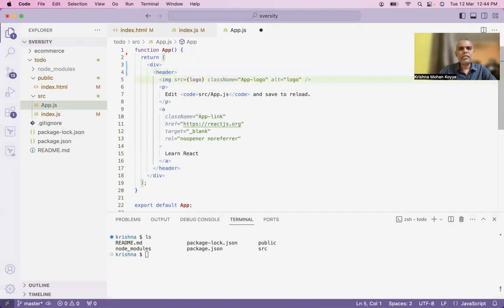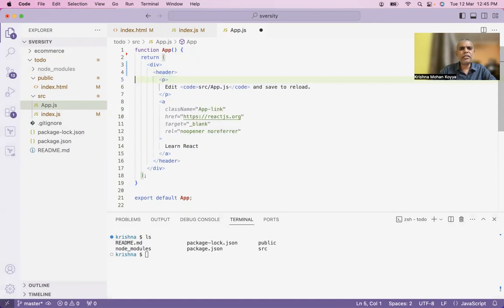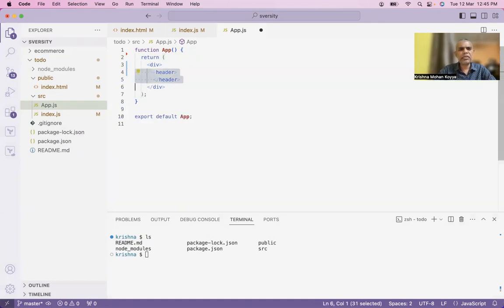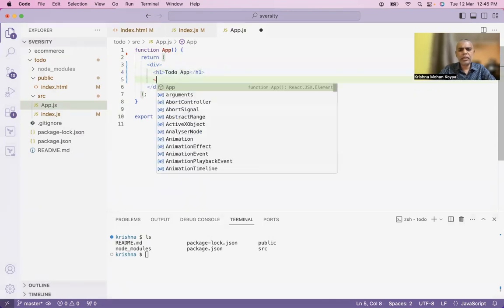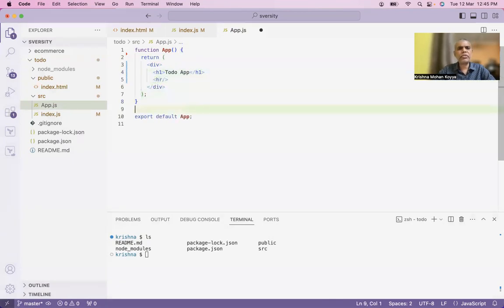Okay, this image also I may not be using. Yeah, let me remove all this stuff. Why do I require even this one also? Let me just create a simple H1 saying like To Do App, followed by maybe a ruler, just to give an impression as if this is a heading.